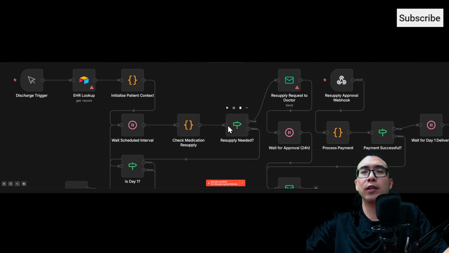And then after this day 1, day 3, day 7 check, we also check for medication resupply. More often than not, the medication given to patients is probably just enough for them to get through that period. Of course, not all medications can be taken over a long period of time. So this medication resupply ask is more for patients who say, maybe I need a little bit more dosage, a little bit longer, and hence a resupply is required.